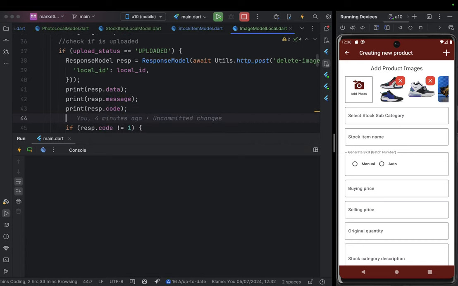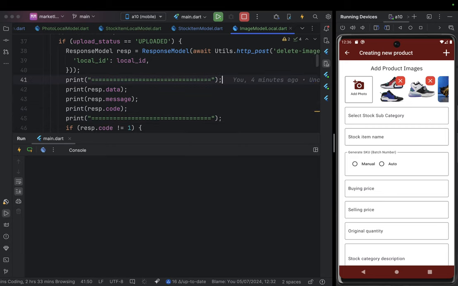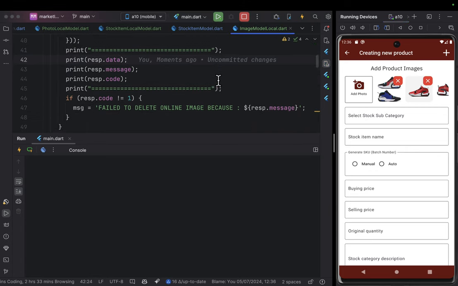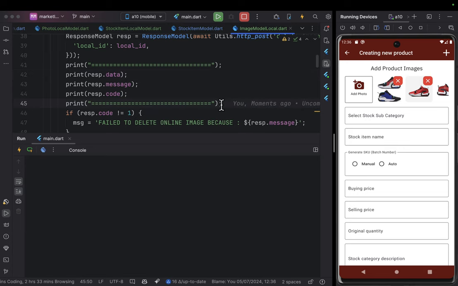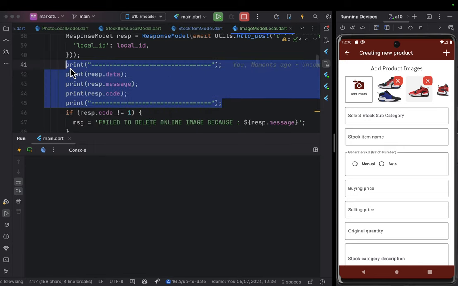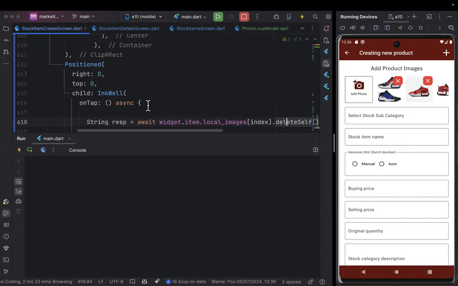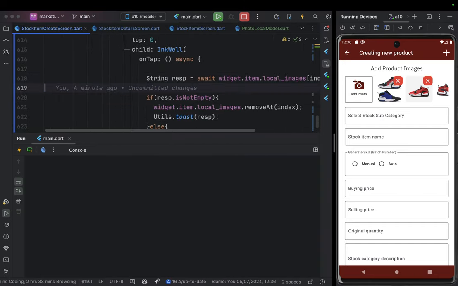Let me put here some colon and then like that. Let's go ahead and delete. So it's deleting. This image is already uploaded, remember? So it's not deleting this. Hope it's not uploaded. Did it delete offline? Let's first check. Let's remove this return and see if it can delete everything from both sides.